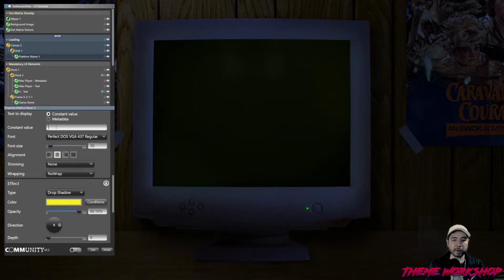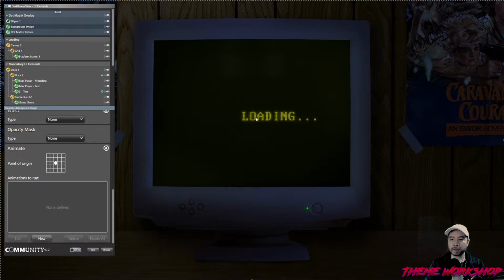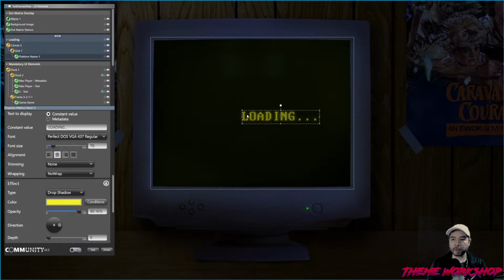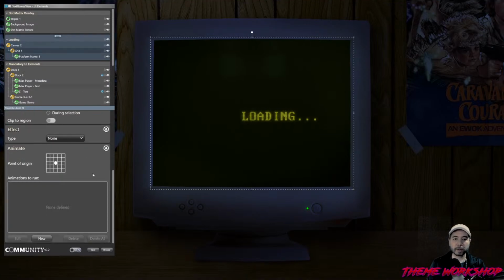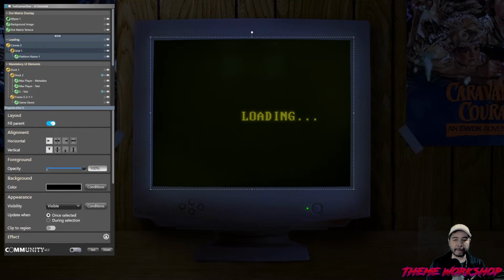We're going to call this loading. Talking about the loading thing earlier. Let's make this fairly large, I would say. There you go. Oops. What's going on with this?